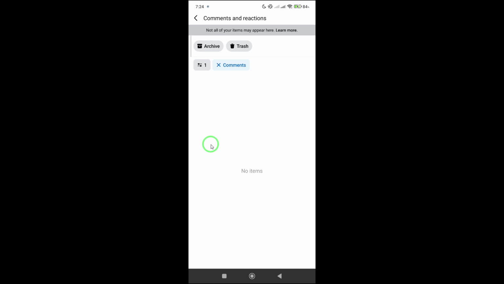This feature is great if you want to find an old conversation, revisit a discussion, or even just keep track of what you've said on different posts and pages. And that's it. You now know how to view all the comments you've ever made on Facebook.